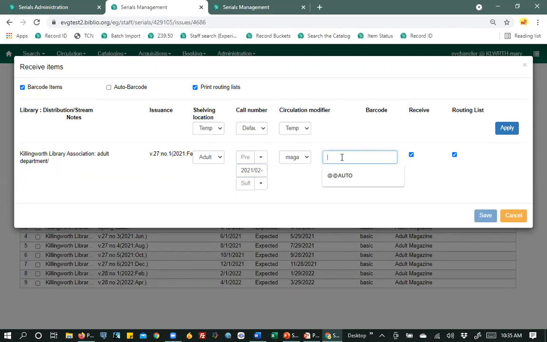And then you can either put in a real item barcode from your library, or you could have the system generate a dummy barcode by saying @auto and save.